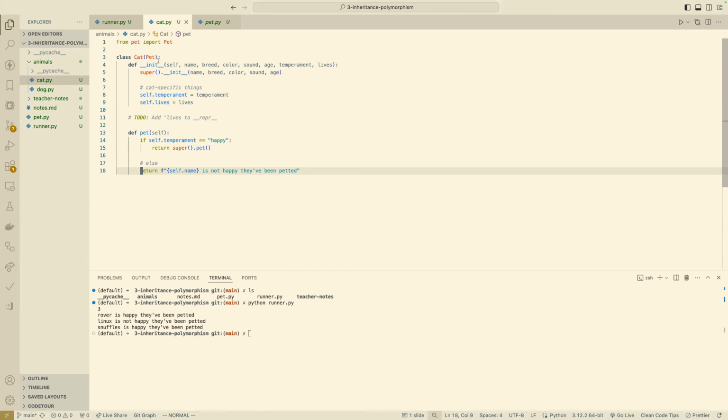And the short answer is, a good rule of thumb is it's sort of like the "has a" rule, like a cat is a pet. Or after the break, we're going to look at cars and motorcycles. A car has an engine. So when we look at cars and motorcycles, we're not going to use inheritance. We're actually going to use what's called composition.